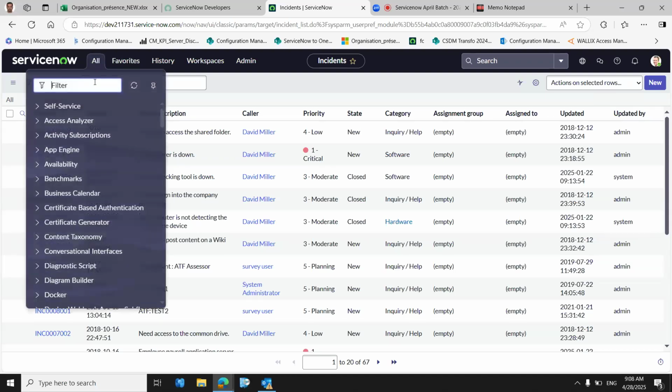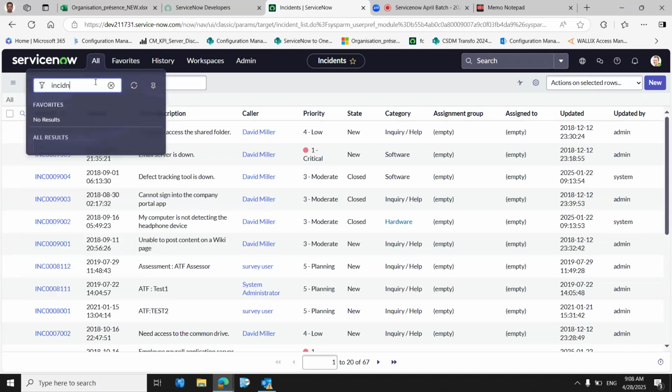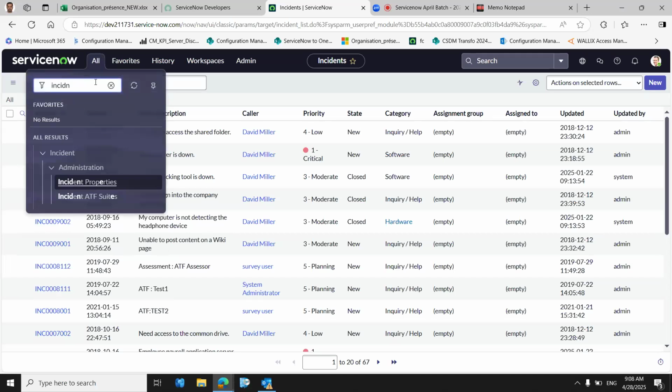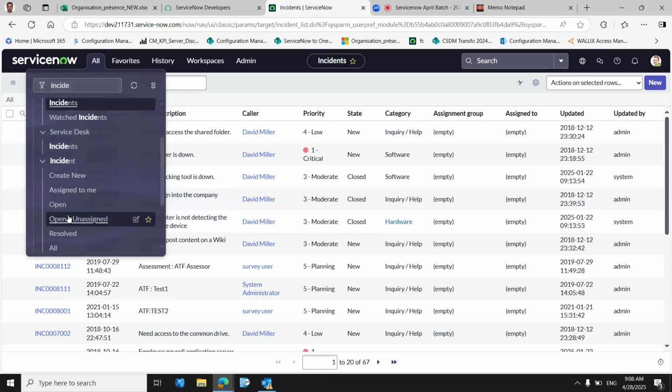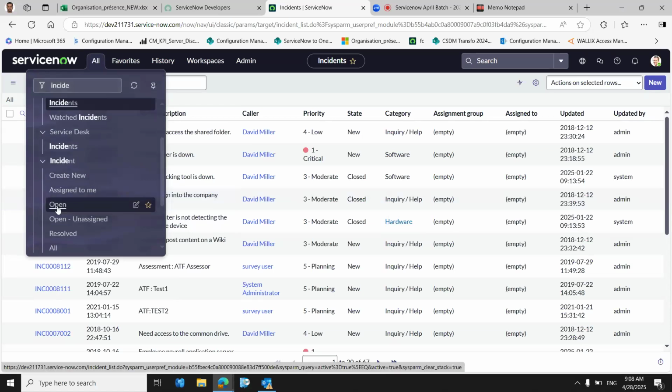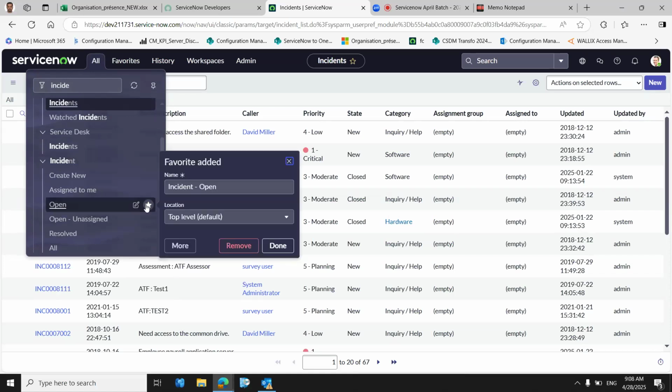Let's say, okay, I want to check the incidents which are assigned to me. Okay, let's say I want to check every day what incidents are open. So every day I don't need to type incident. I come here, if I bookmark this one to the favorites, it will be added here. If you want to change the name, you can change the name. Okay, you can click on done.